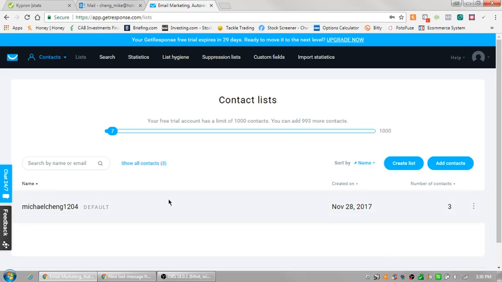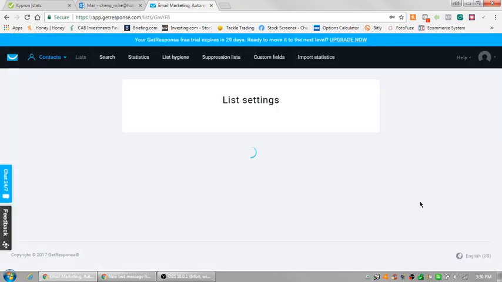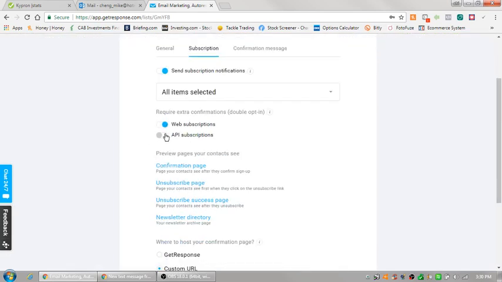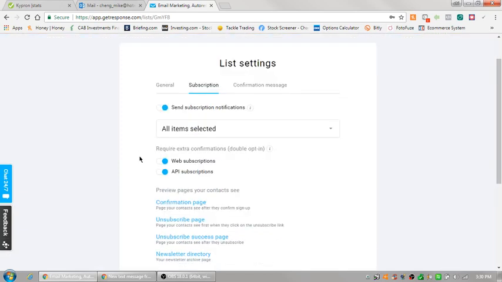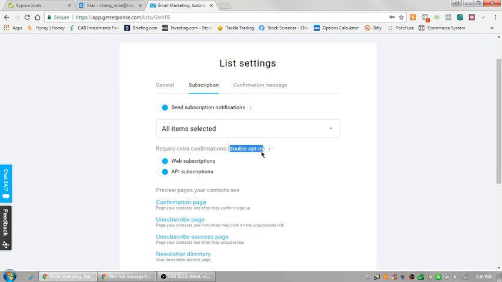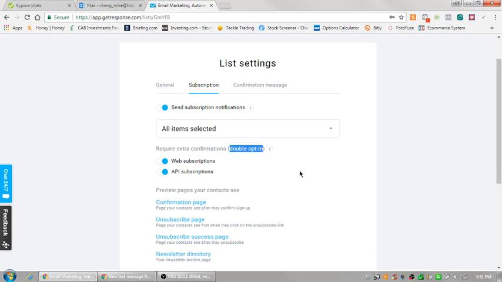Alright? So to turn that off, all you have to do is come down to here, don't press anything, look to the right, the three buttons, hover over it, come to settings, click it. Alright, right in the middle, subscription, click that. Alright, these are turned off because I turned them off already, but when you haven't done anything, by default, it's blue, right? It's turned on. So here it tells you what this double opt-in is. Okay. When you enable one, several, or all options, all new contacts who sign up using the selected method receive a confirmation email. They need to confirm the permission to be on your list by clicking a confirmation link. Right, so that's what that is.